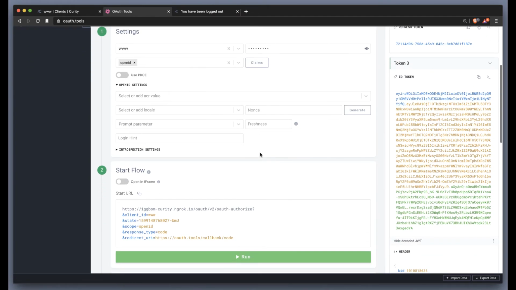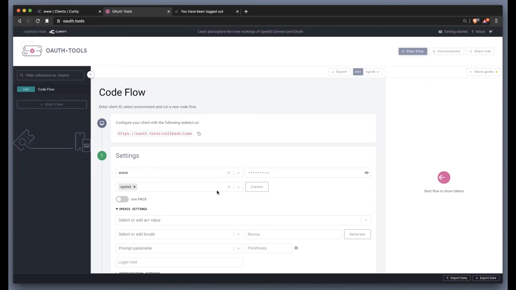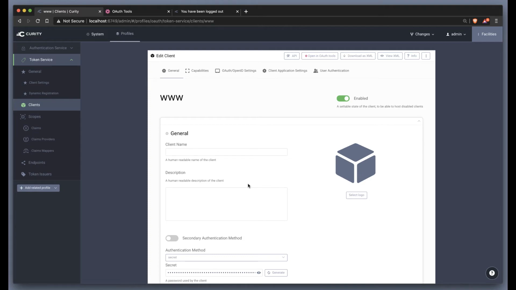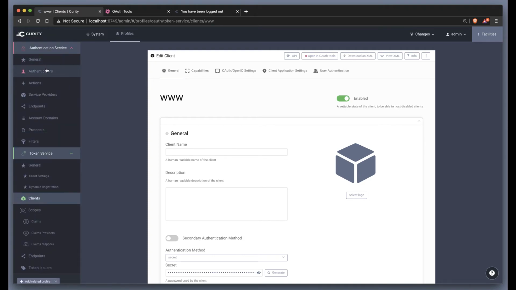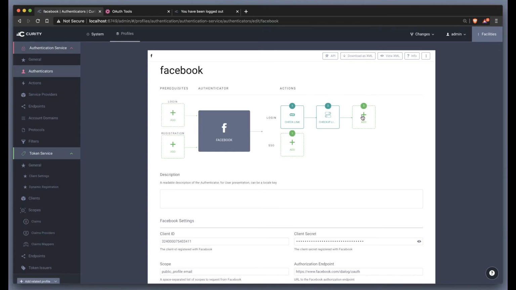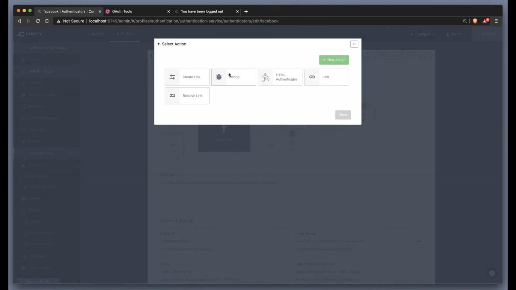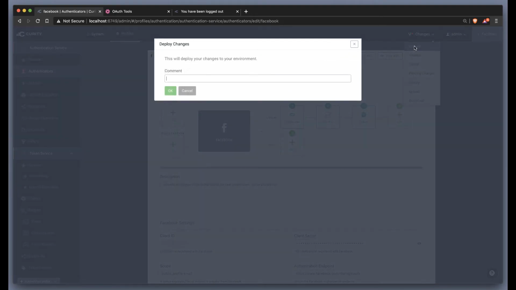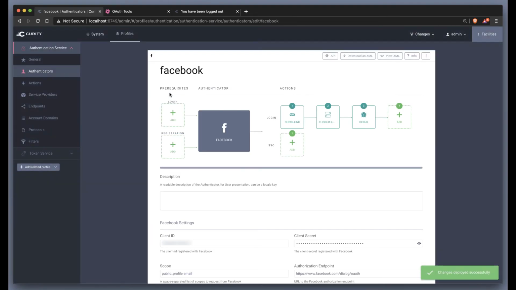If we rerun this flow, we get no authentication because we have single sign-on enabled. The link got automatically resolved. So let's see how we can get more proof out of the link being established. You can go in here, and within the authenticator, at the end of our actions, we'll add a debug action. This will reveal all the attributes.